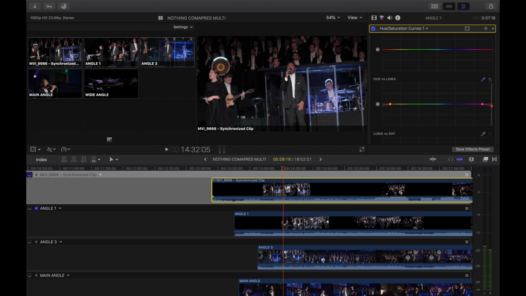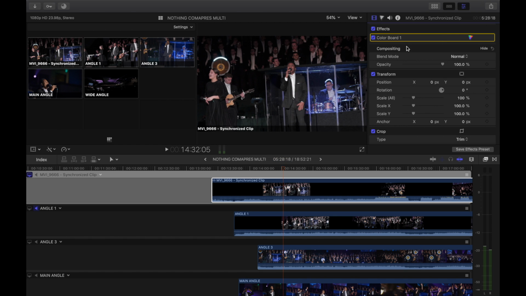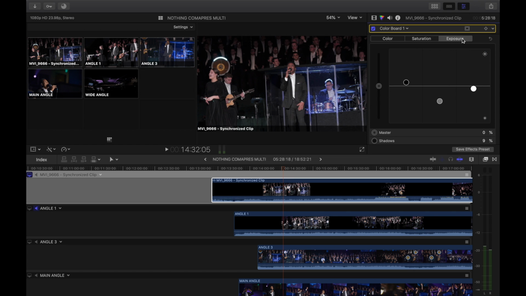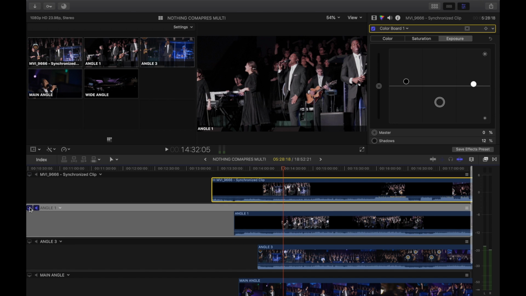I feel like this clip actually looks darker. So I'm going to go into the exposure here. I'm going to bring this up a little bit more. I might actually bring the highlights back up on this. Okay. It's a little better.